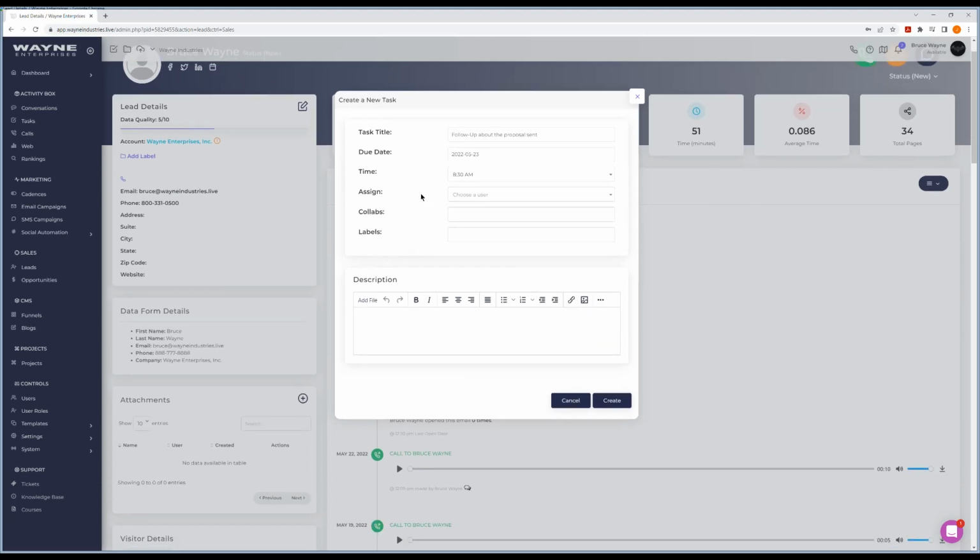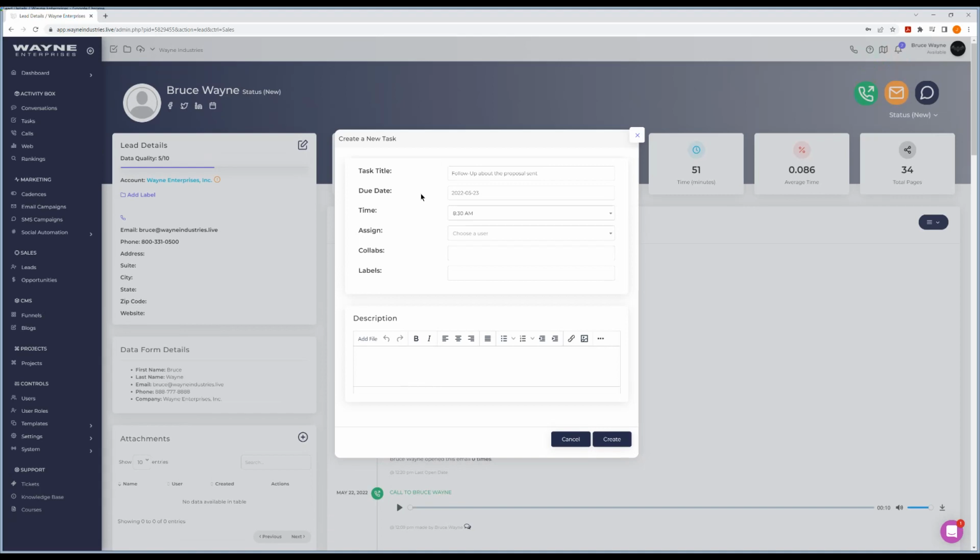You can assign tasks to additional users. So maybe you're setting up a task for one of your leads for someone, an internal rep or outside sales rep to follow up on this call. So you can do that.